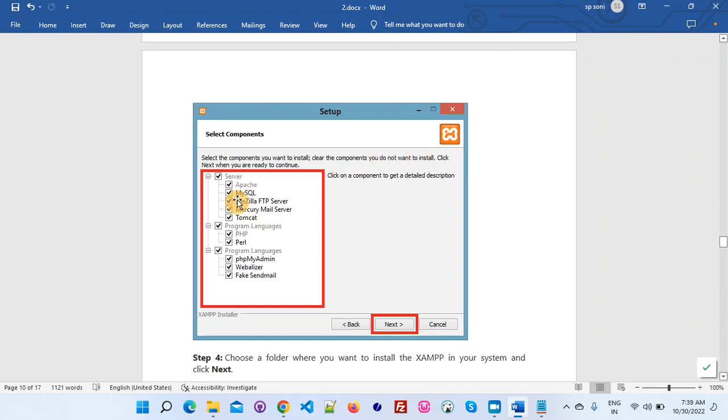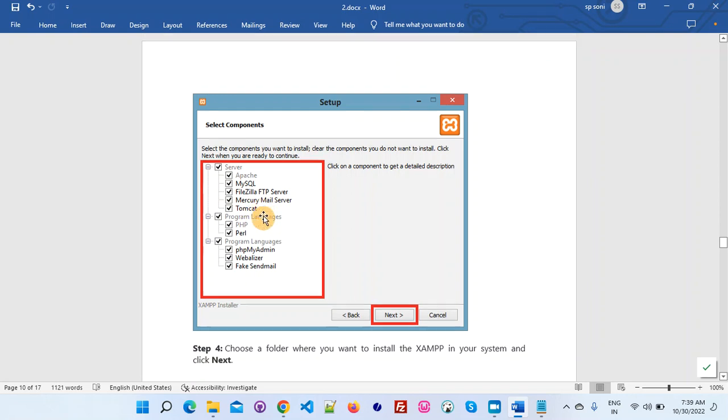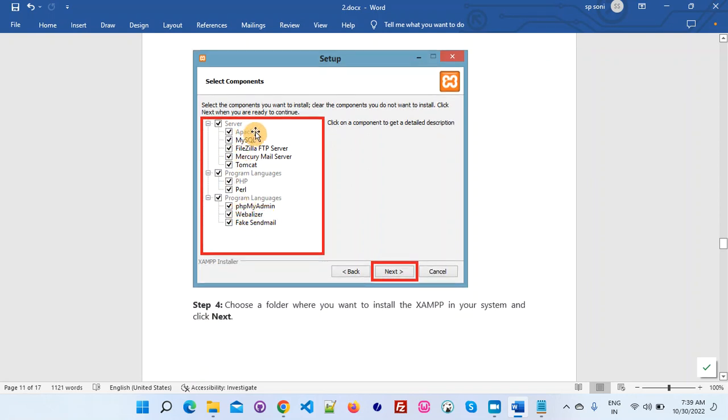This XAMPP comes with this many features, but you can check or uncheck the features you want or not. You can enable Apache, MySQL, Mozilla, FileZilla, FTP server. It is not that much required, and Mercury mail server is also not required. Tomcat is not required. You can have only Apache and MySQL. However, if you install all these features, it is not going to hamper you.